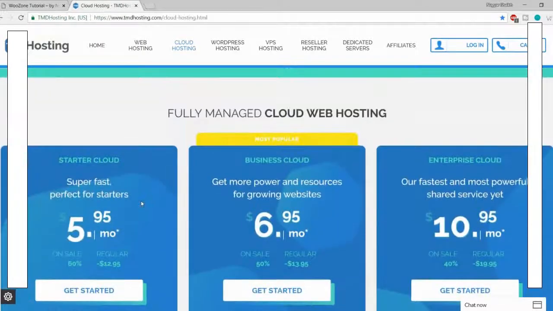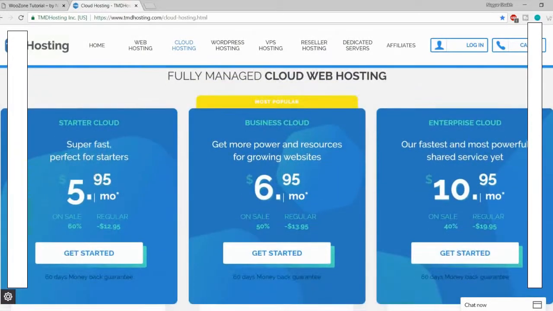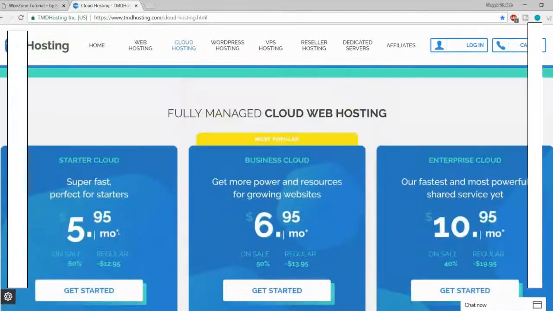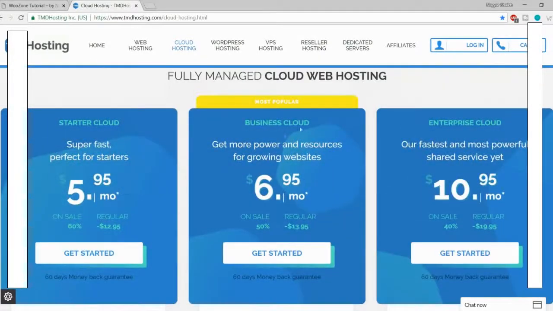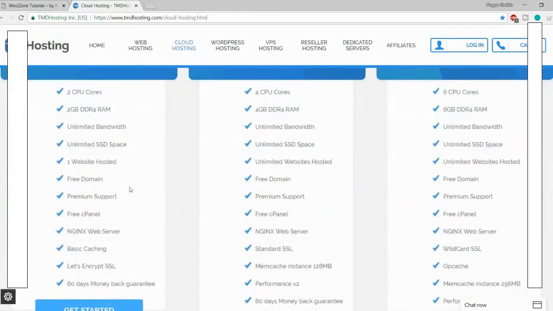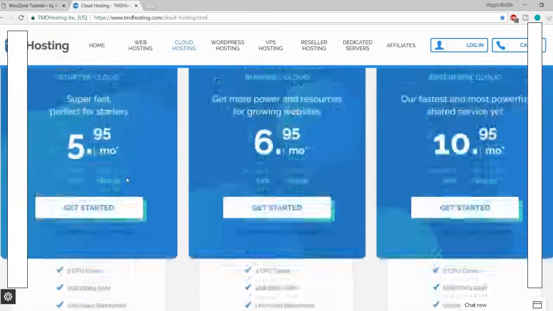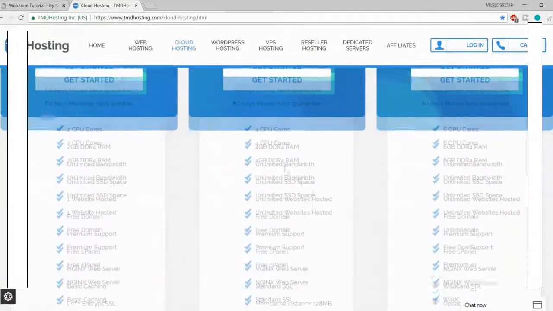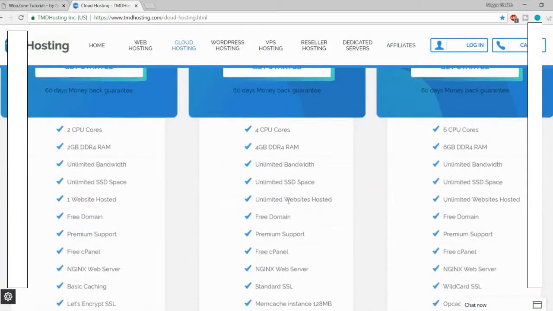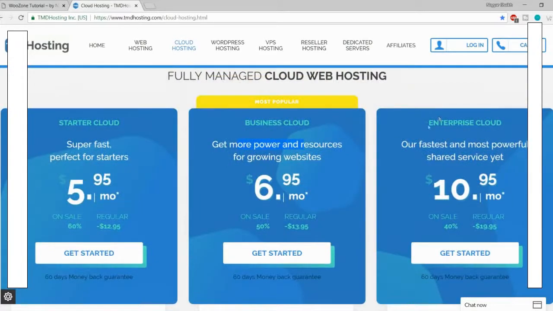Now suppose tomorrow if you want to create another website, you can ask TMD to upgrade your account, and they will upgrade your account to business cloud or enterprise cloud, whatever you request, and you can create your next website. So you can start with starter cloud if you're ready to create just one website, and if you know that I'm not going to require another website for a few months from now, then you can use this starter cloud. Or if you're sure that you have to create many different websites, then you can choose business cloud or enterprise cloud. Both are really good options.